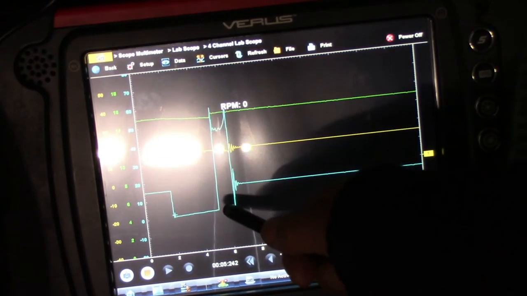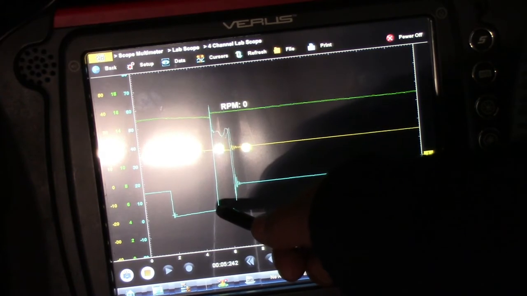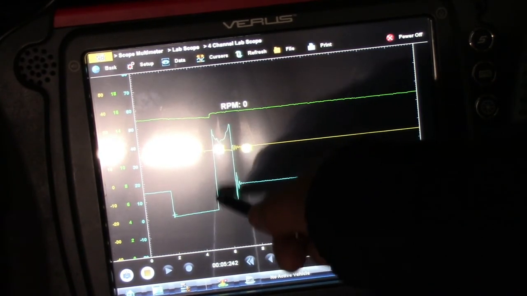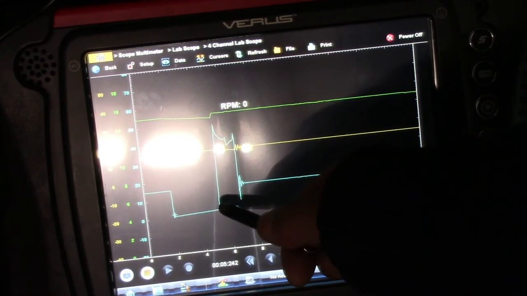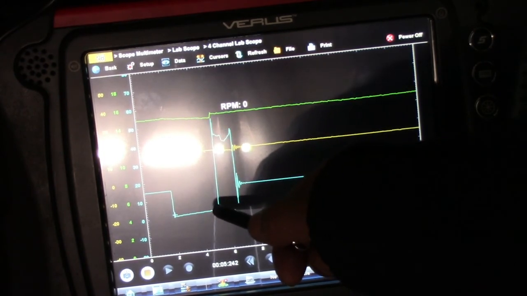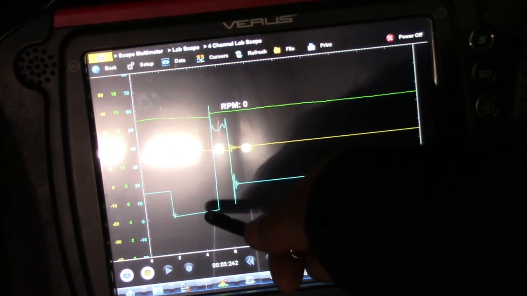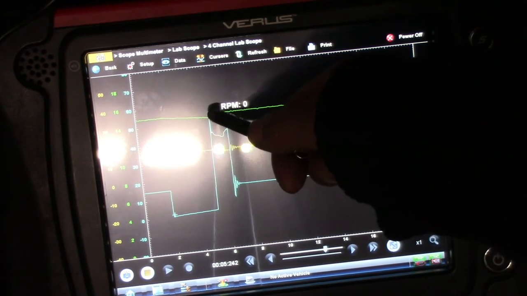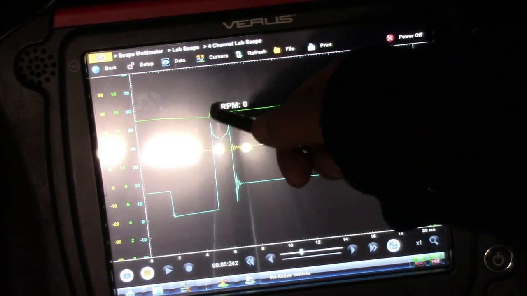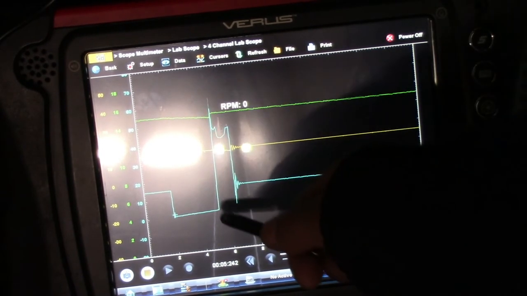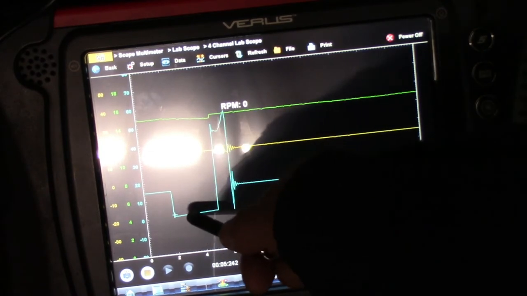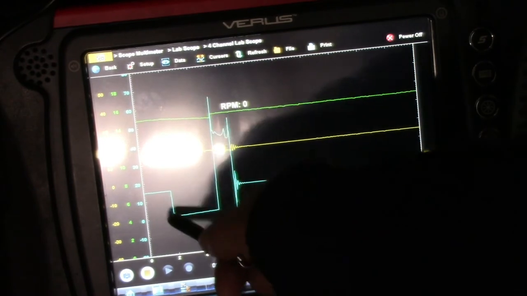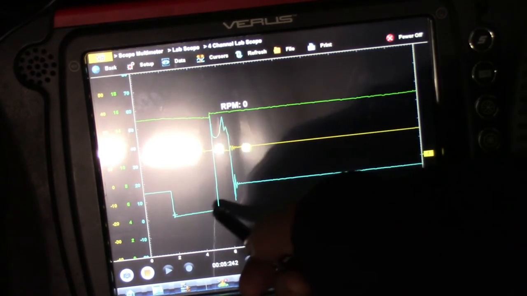As you can see here, when the primary circuit collapses, or the ground circuit is no longer grounded by the ECU, there is also a little bit of increase in the battery voltage, as you can see, at the same time, both. So this is while the ignition coil primary circuit is grounded.